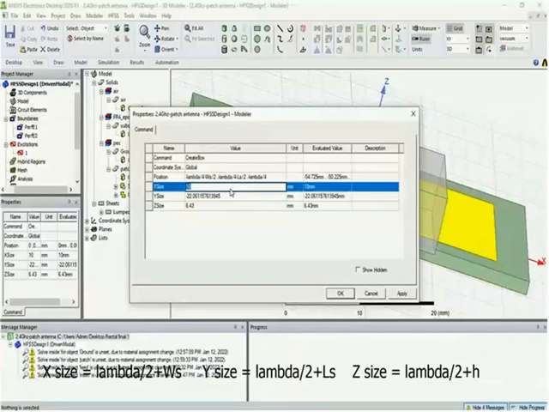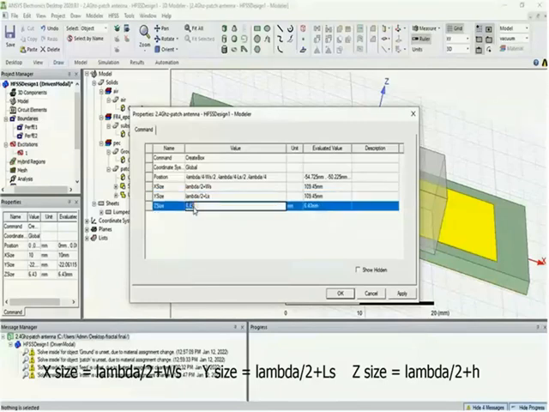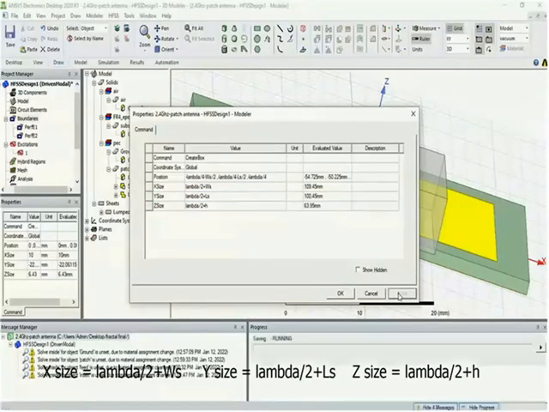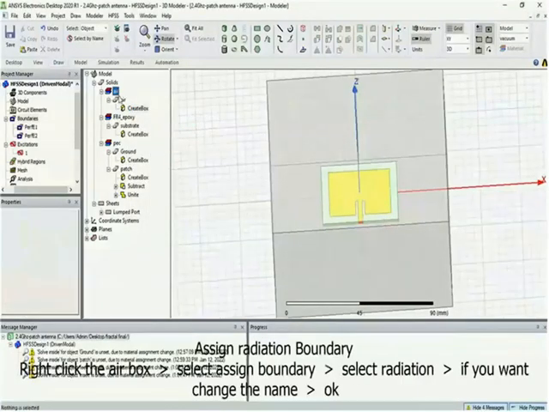Next, the air box x size is lambda by 2 plus ws. Y size is lambda by 2 plus ls and z size is lambda by 2 plus h. Now we assign the radiation boundary.